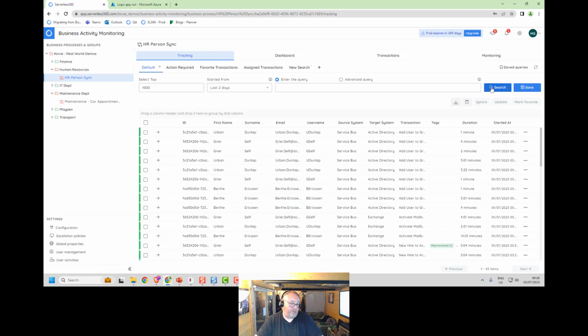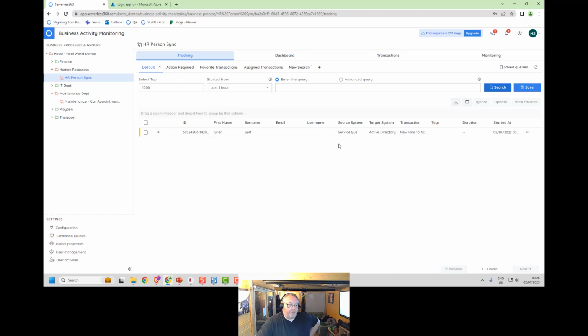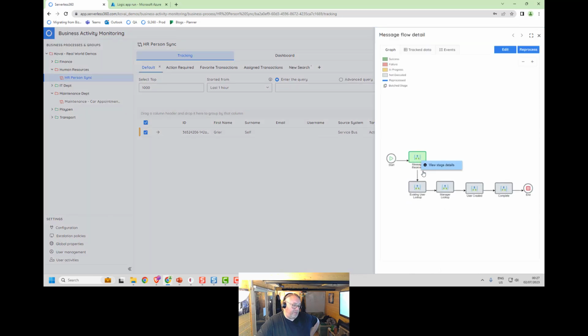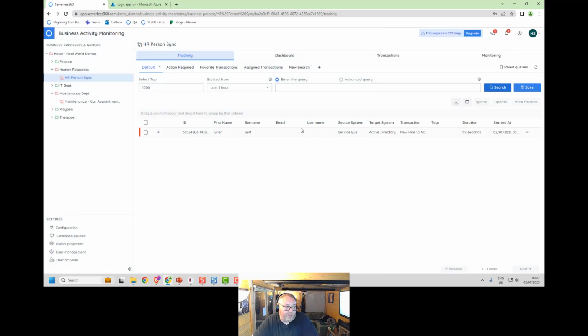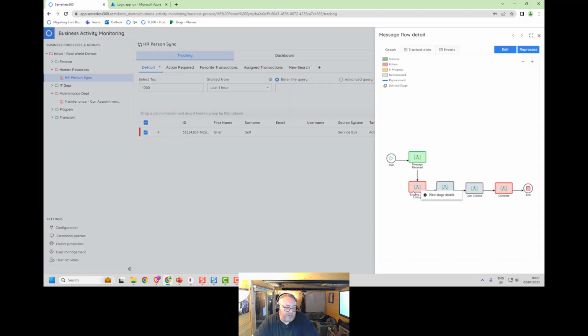So here we should see a new transaction is starting to appear. So you can see the new transaction started to appear here. And as the events get processed by the BAM API, you'll see this is in process at the minute, and those boxes will tick, and then you'll see there's an error. One of them will have failed. There we go. So that's shown up as an error now, and you can see that the existing user lookup failed, and failed to complete.